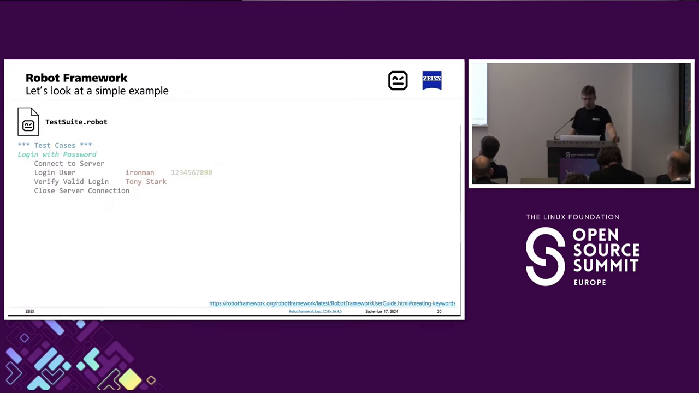On the next slide, I want to look with you at a little robot example. Normally, these robot test suites can contain a lot of test cases, but let's just pick out one. So in this case, we have a test case called log in with password. And this is meant to test some application and to verify that the login with the password is working. And what you see here is the keyword-based nature of the robot framework that we talked about on the previous slide. You see that this test case is comprised of keywords. So each line you see there is a keyword.